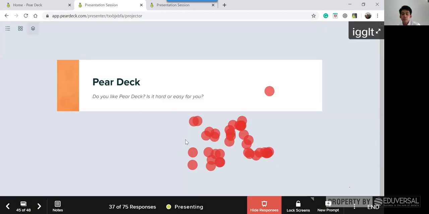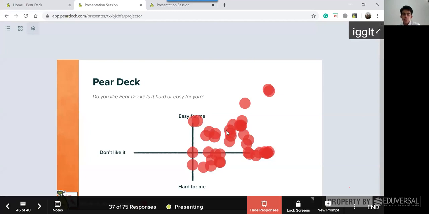Sorry. What's wrong with this? It's still loading, yeah.